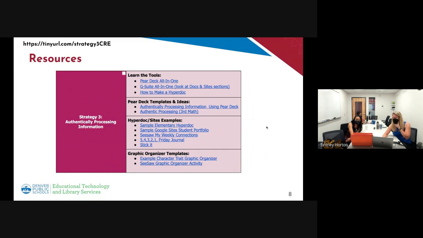And for those graphic organizers, Megan and Kaylee, I put in my example that I created for those character traits and also just another Seesaw activity that you can take if you'd like. And then of course we've got Pear Deck in there, our Pear Deck all-in-one, our G Suite all-in-one.